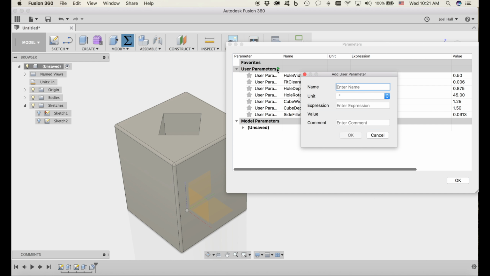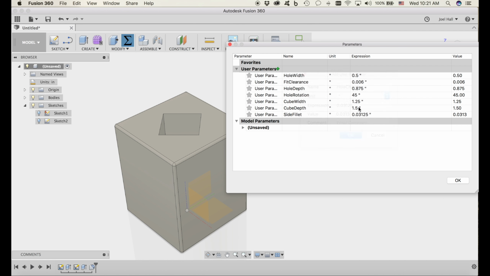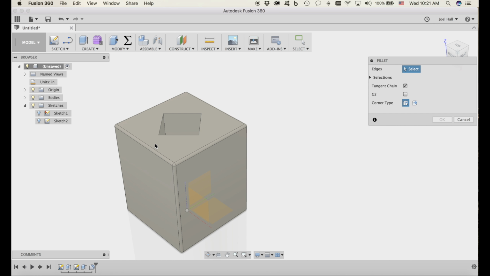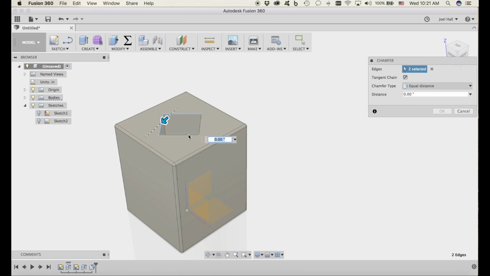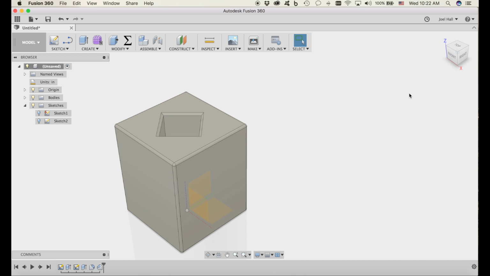You can easily make changes to your user parameters, which are then reflected on the model itself. In fact, I'll add a new value for hole chamfer, and I'll do a 32nd of an inch like we did for the fillet. And we will add a chamfer just on the top. Sometimes that makes it easier to insert 3D printed parts. That's how you use user parameters and a couple of the things that they're useful for.